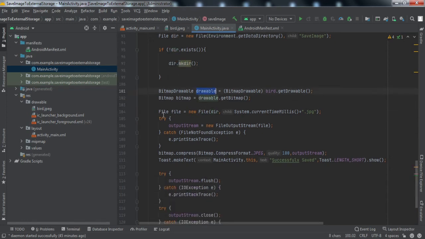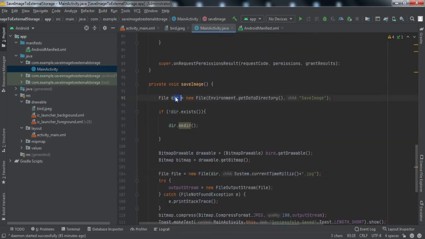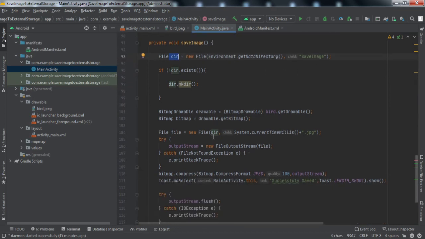So after that, we have made another object for the file that will give the path to that folder. This dir will give this object will give the path for this directory, right? So here we mean that we are going inside that folder, save image folder, and here we got the timestamp by calling system.current time milliseconds, right? That is the timestamp, and we have added .jpg for the extension.